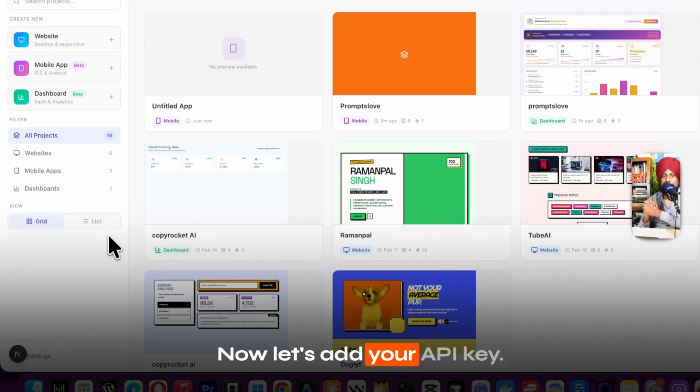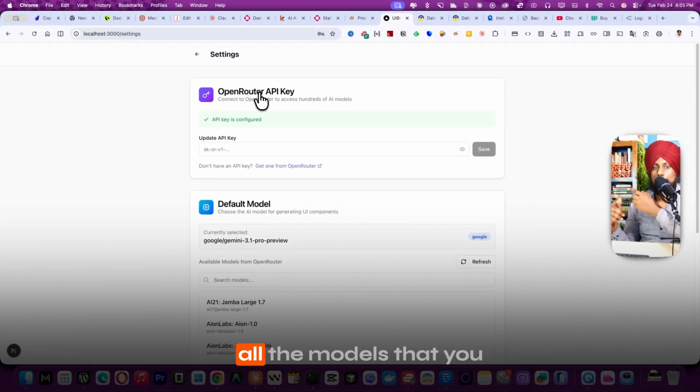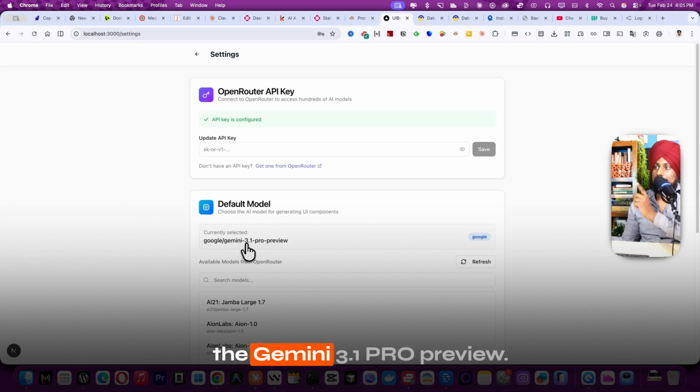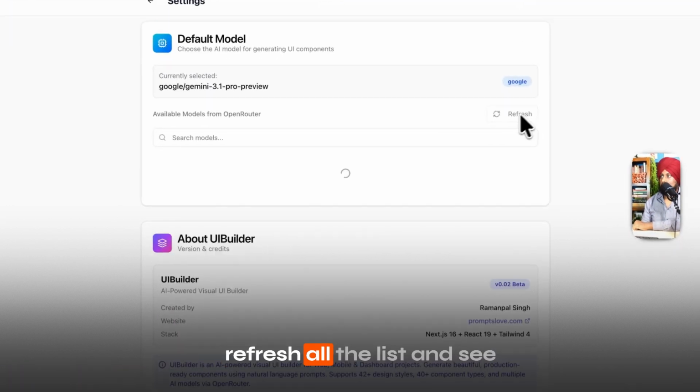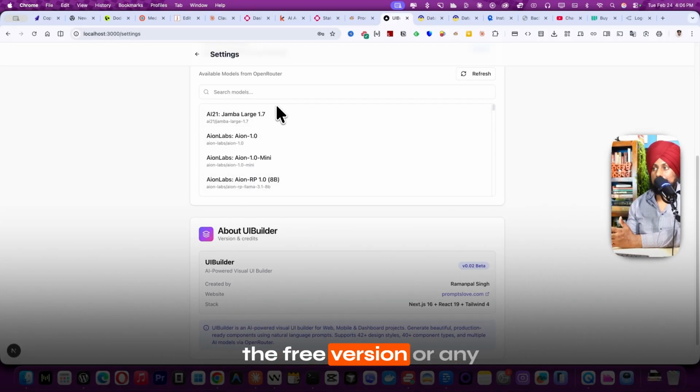Now let's add your API key. Currently, I'm using OpenRouter's API. It has all the models that you need from the world, and here I have selected the Gemini 3.1 Pro preview, and you can simply refresh all the list and see any type of generators you want. It also has the free version or any Chinese models, any European models, Mistral.